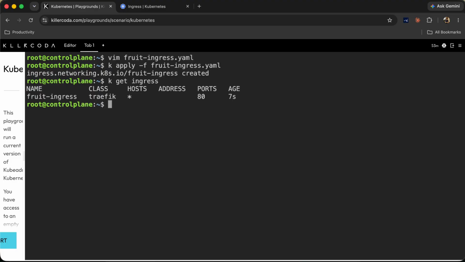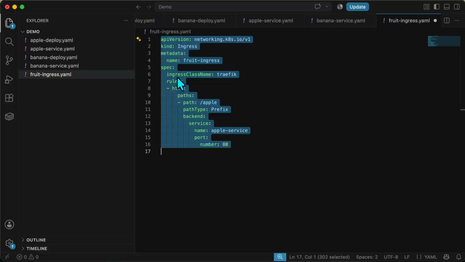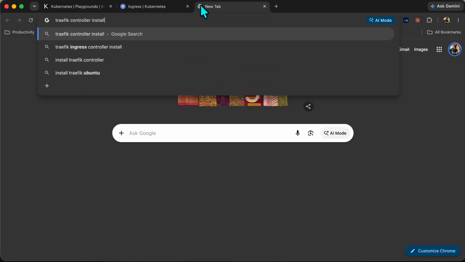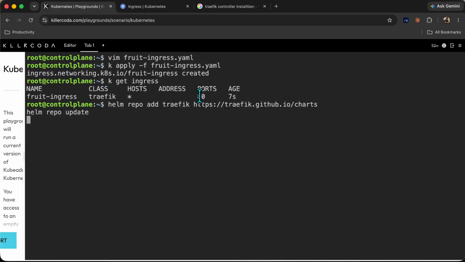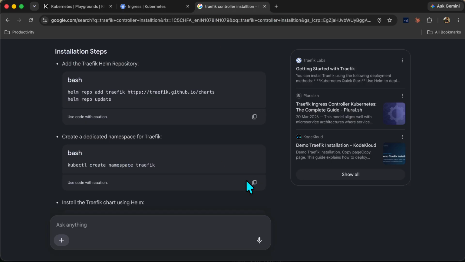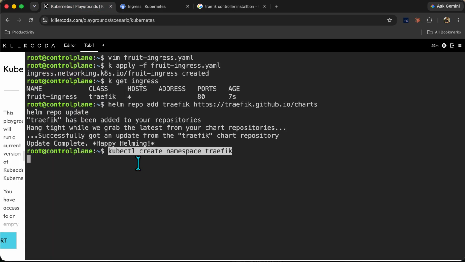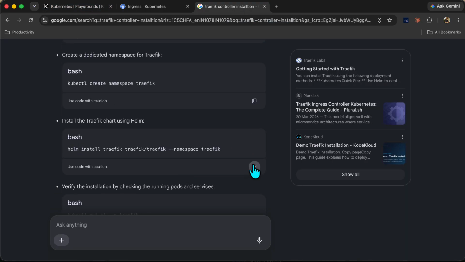kubectl get ingress. Okay, our Ingress is created, but we have not installed the Traefik Ingress controller yet. So it's not going to do anything as of now. So let's install the Traefik Ingress controller. Let's Google the installation, and we can directly copy it from there. Adding the repo and running the update. So we are installing it using Helm. A namespace is needed. Then the actual installation.